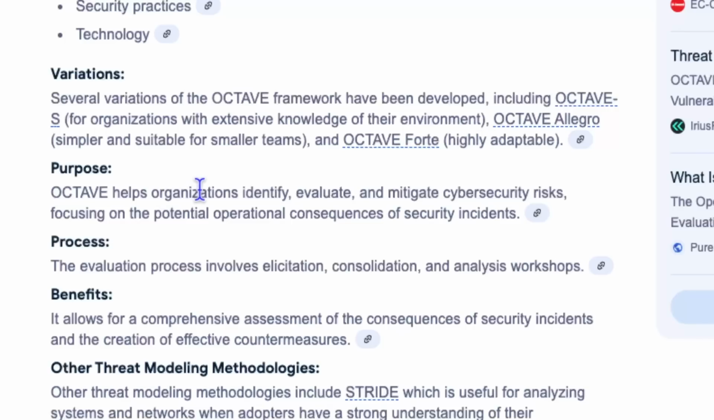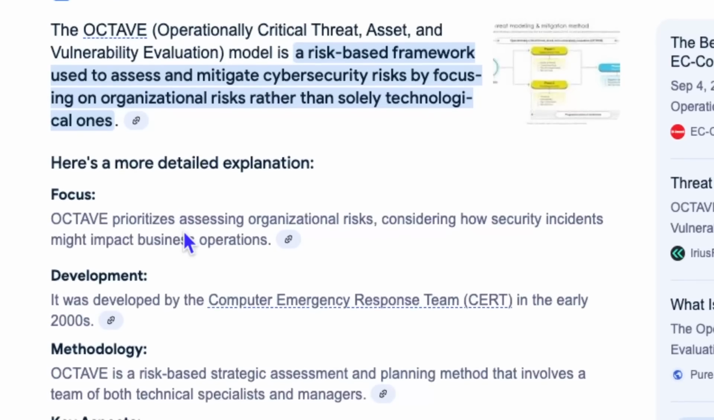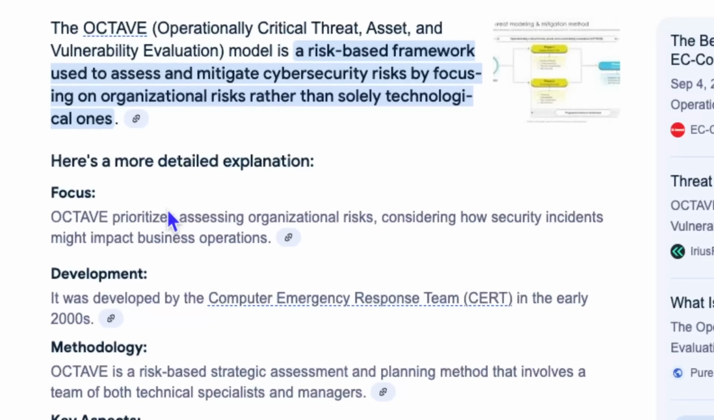And the purpose is to help organizations identify, evaluate, and mitigate cybersecurity risk, focusing on the potential operational consequences of security incidents. We will be looking into this a little bit later. You're always more than welcome to, of course, do your own independent research, which I highly encourage that you do anyways.